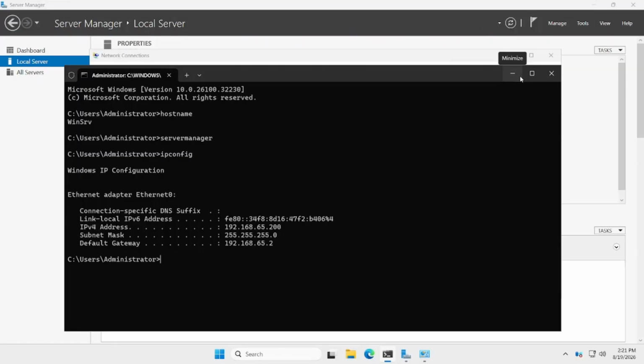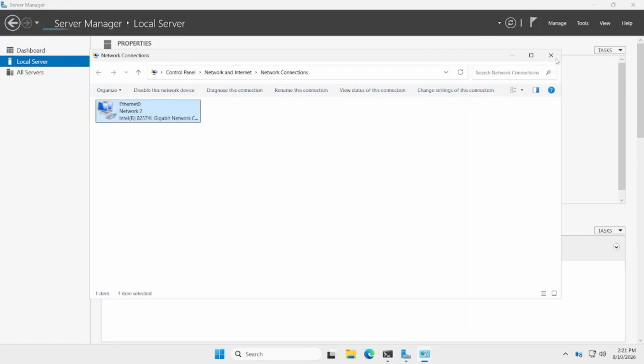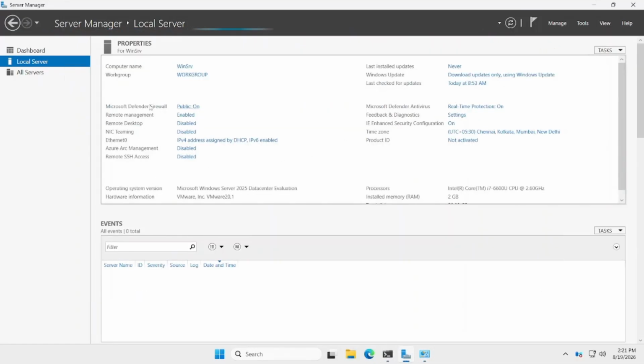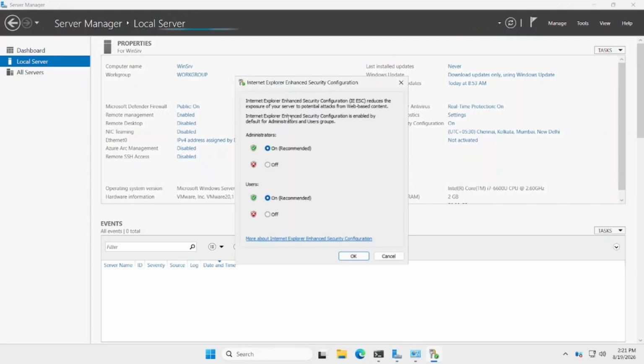Then next, we have to ensure the firewall is on. So you can see the Windows Defender Firewall service is on. We can also turn on the Internet Explorer settings. So I will click on IE Enhanced Security Configuration and make the appropriate changes. For now, I'm just setting it to off.